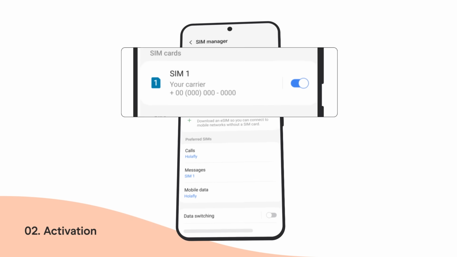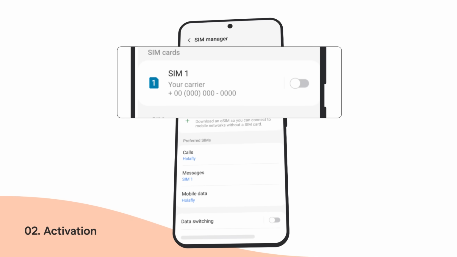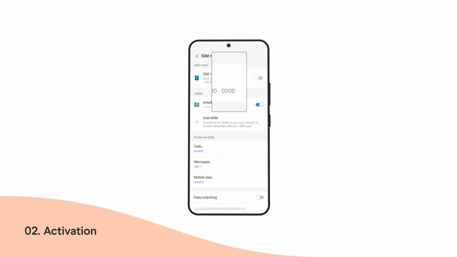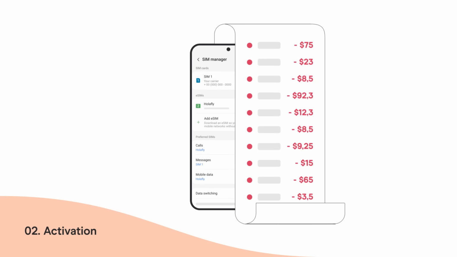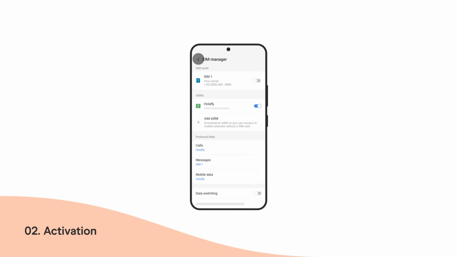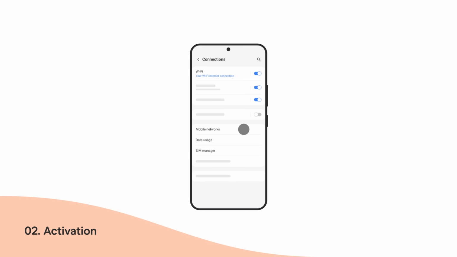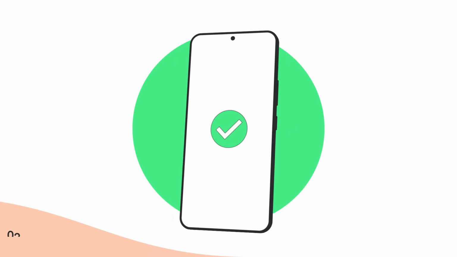From here, we recommend that you deactivate your main SIM. This will prevent extra roaming charges on your bill. Go back to Connections, go to Mobile Networks, and choose the Data Roaming option to activate your eSIM. And that's it! Your Holafly eSIM is now active. Welcome back to the world.